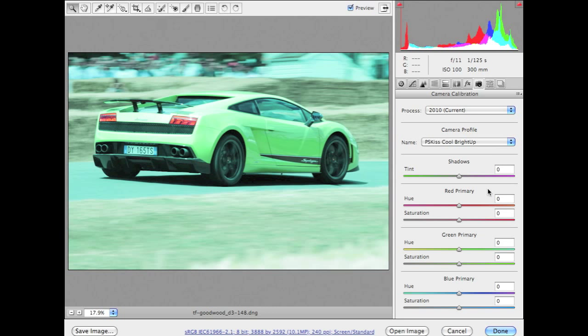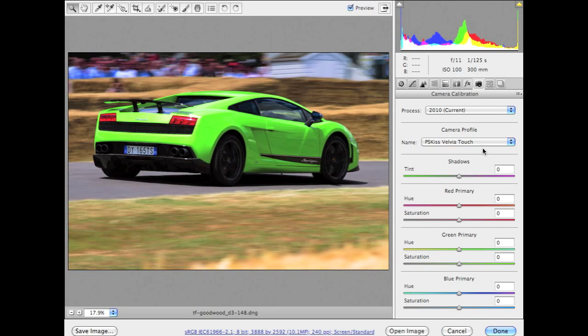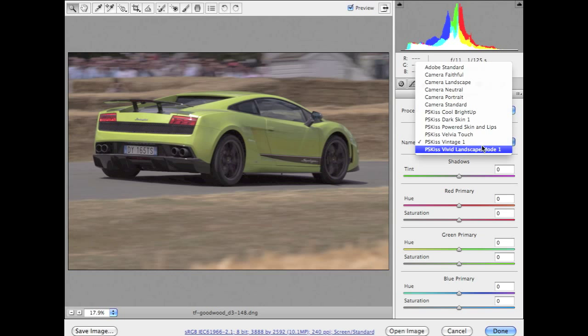This is Cool Bright Up. This is Dark Skin on a car. This is Powered Skin and Lips. This is Velvia Touch. This is Vintage, and this is Vivid Landscape Mode 1.